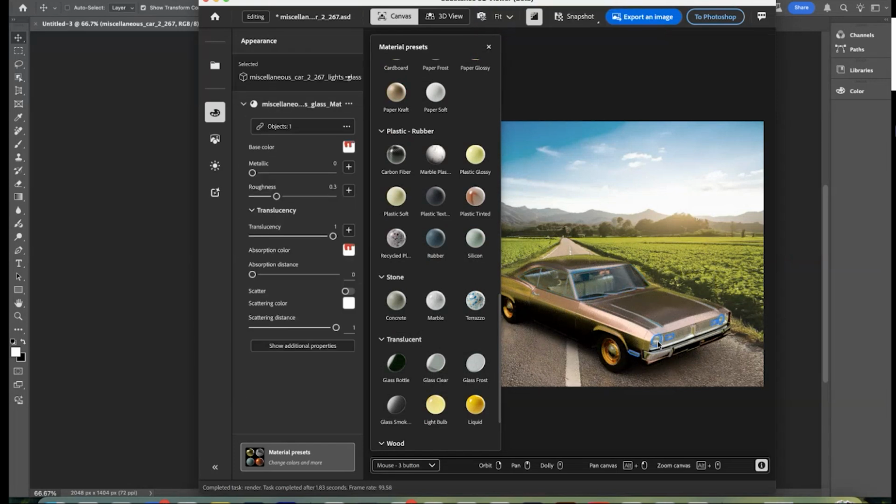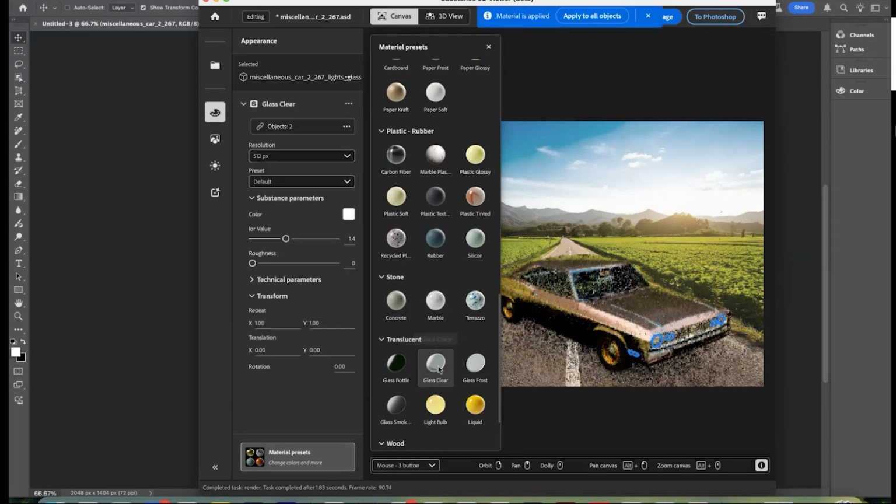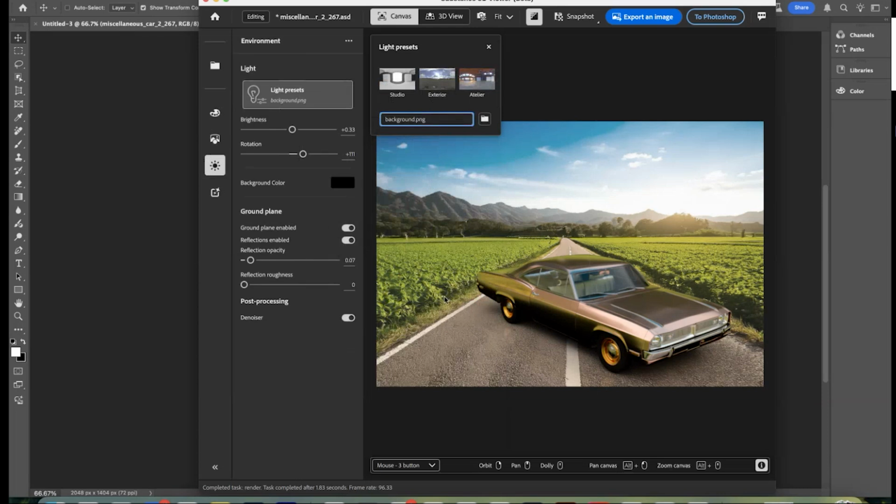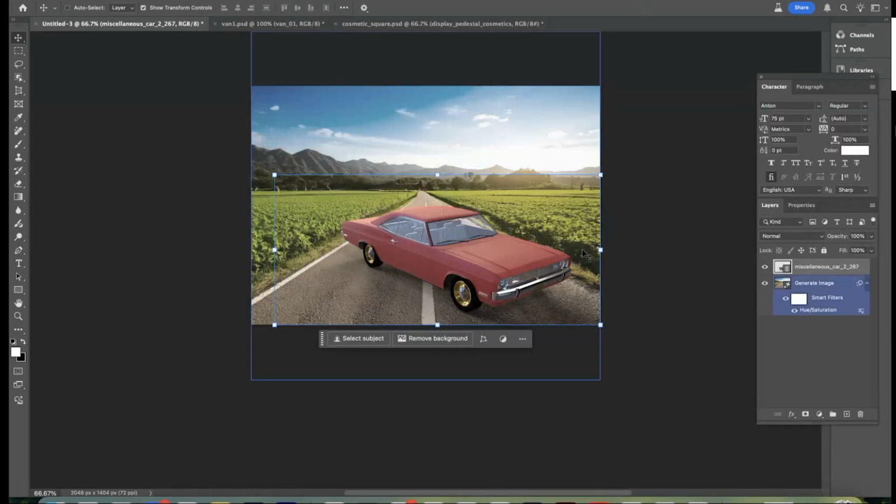And I'll probably have to work around with this glass also. Yeah, give it the right effect. And just like that, now I have my image in place. Where now if I go to Photoshop, it should give me a much better image with regards to the 3D file that we had just created. And let's see what it comes as.